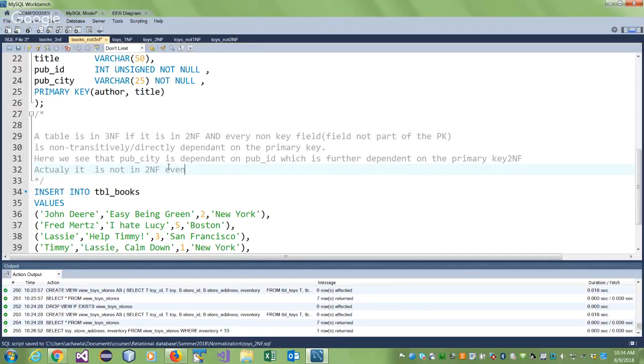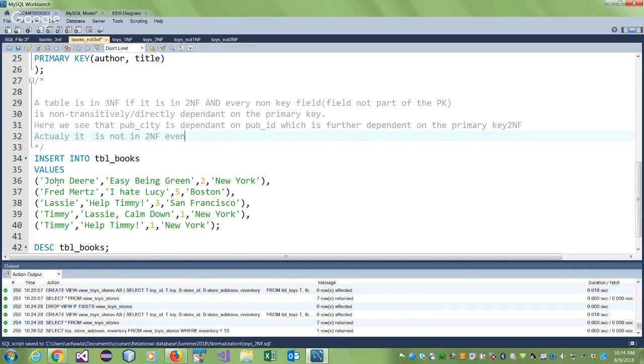Anyway, so here is the data. The data is telling you this book was written by this author and the publisher ID is 2, and the 2 stays in New York, 5 stays in Boston, 3 San Francisco, 1 in New York, 1 in New York. Again, see duplicate data. Want to change information about this publisher ID? He's changed his city for whatever reason from New York to some other city. We have to change it at 2 places. I want to update data, again duplicate data.